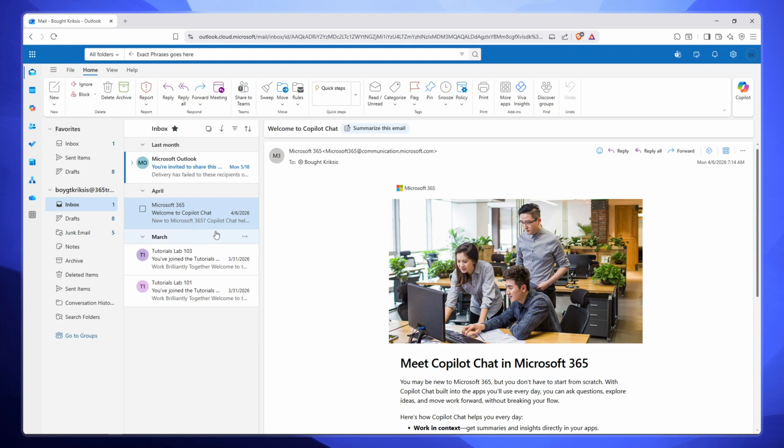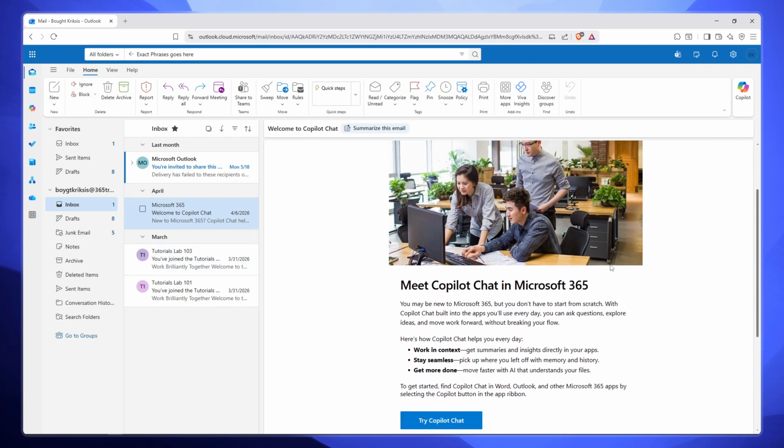First, open your web browser and head over to outlook.cloud.microsoft. Once you're on the page, you'll need to log into your Microsoft account. This will load your inbox and give you access to all your Outlook settings. After logging in, wait a moment while your emails fully load on the screen.